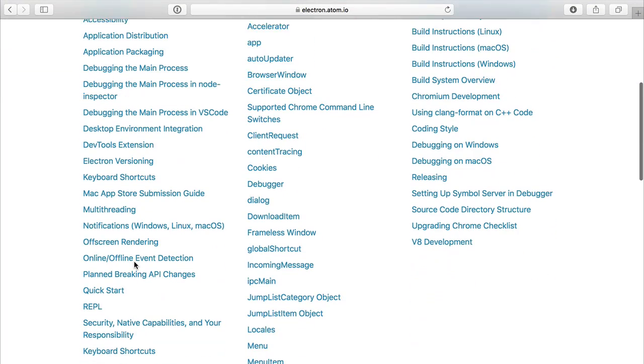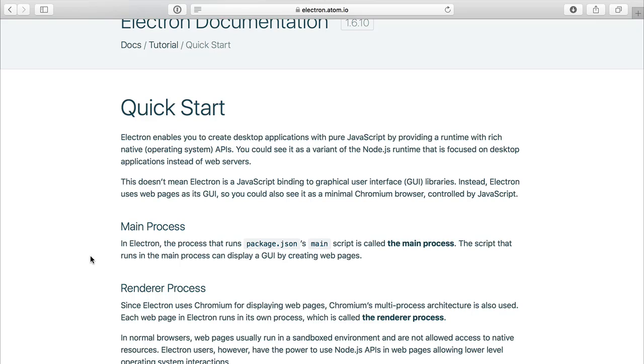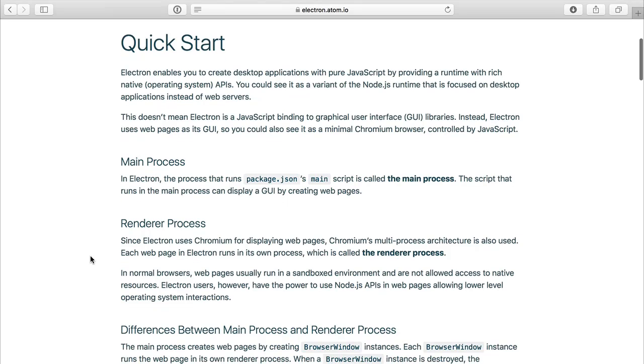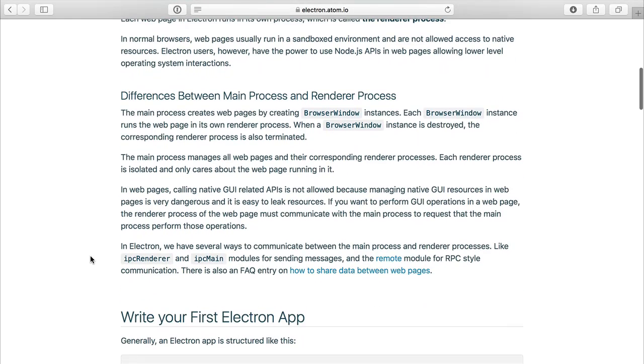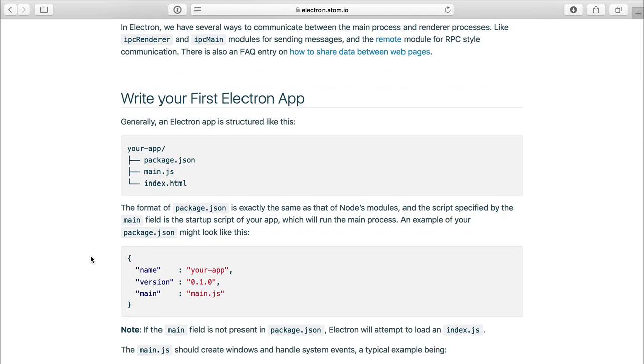and down here, let's see, we have a quick start. And this is going to really go over how the architecture is set up inside of an Electron application. And I'm going to go through this really quick so you don't have to go through everything on your own. And I'll explain how it works. So basically, this is an example setup.